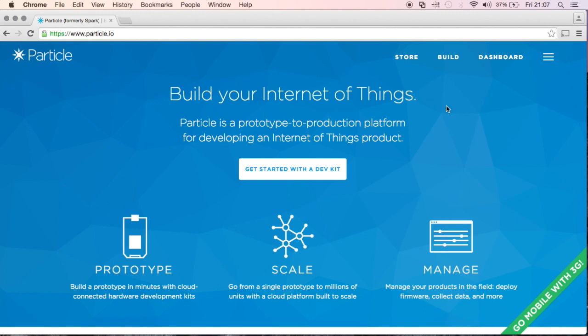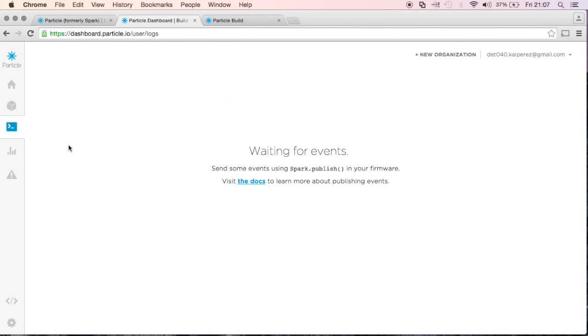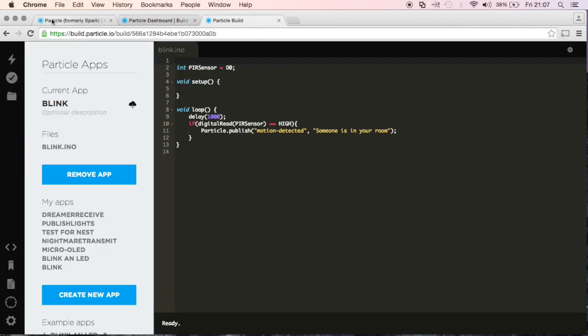So I'm going to go ahead and right-click Build, and I'm going to open that in a new tab. And just preemptively, I know that if I'm going to want to view my events, what I have to do is go to Dashboard, and I'm going to stay here at Logs. Now, since I don't have any devices publishing events, I'm not going to be able to see any events right here, so that sort of makes sense. So for now, I'll go ahead and close this particle.io page up, and we'll stay here at the build.